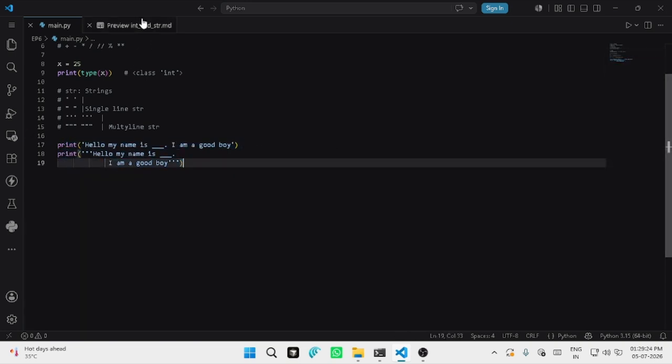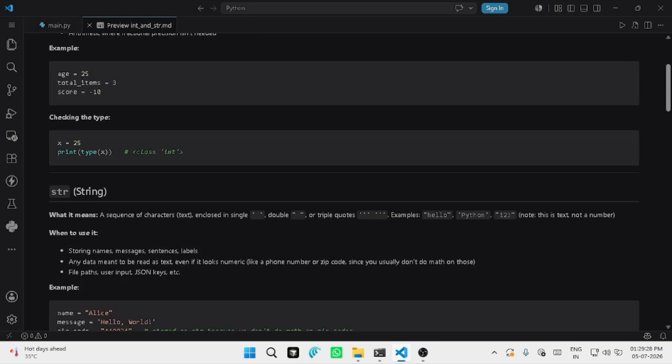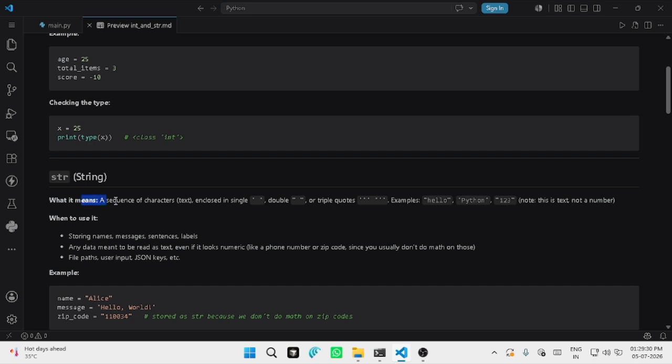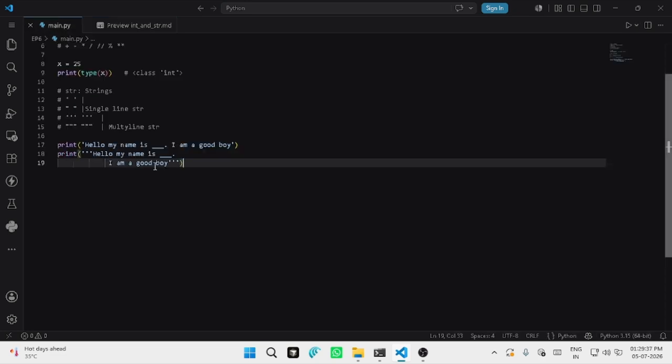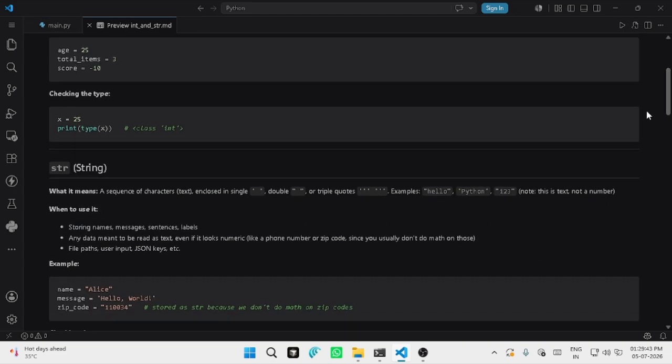Okay, and the same is told over here too. What does it mean? A sequence of characters, text, enclosed in quotes. Okay, this is a sequence of characters enclosed in single quotes, double quotes, or triple quotes. Example: Hello Python 123. Note: this text is not a number.